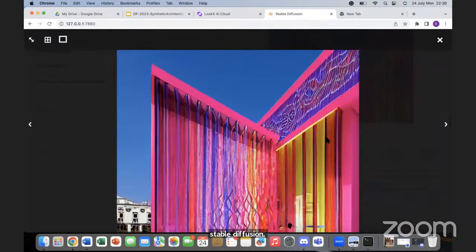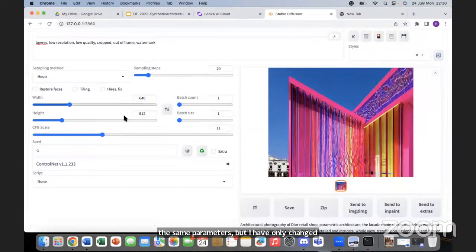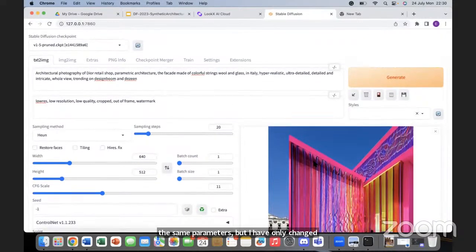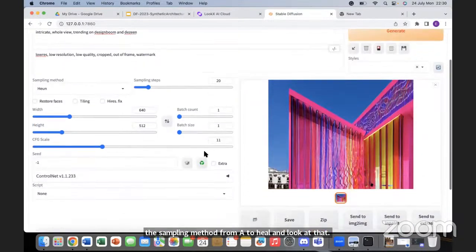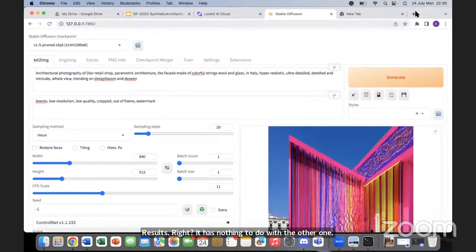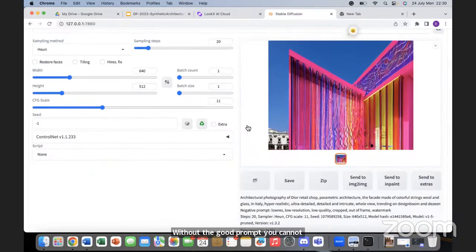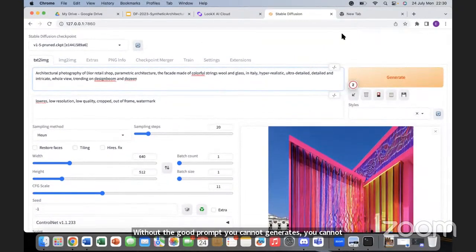Okay. So this is exactly the same prompt, exactly the same parameters, but I have only changed the sampling method from Euler A to Heun, and look at that result, right? It has nothing to do with the other one. So these parameters are so important in Stable Diffusion, even maybe more than the prompt. Of course, you need a good prompt. Without a good prompt, you cannot expect a good result, but these parameters are also really important.